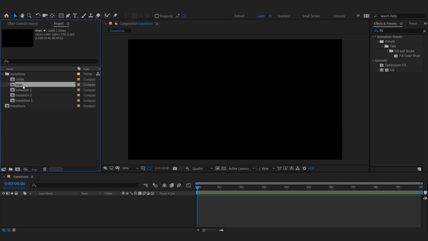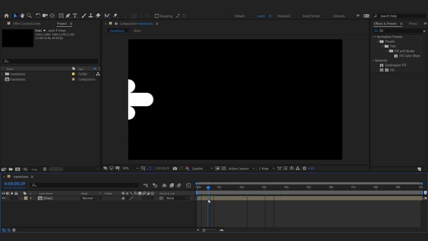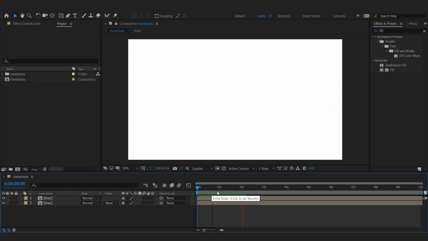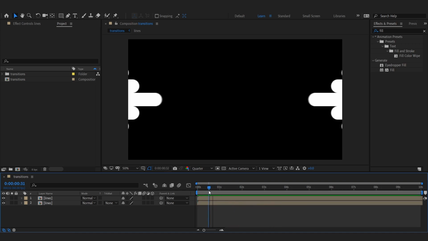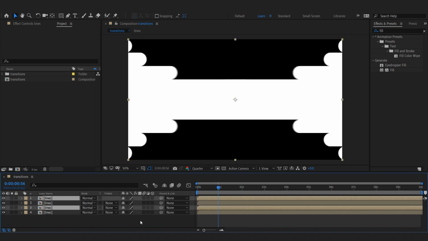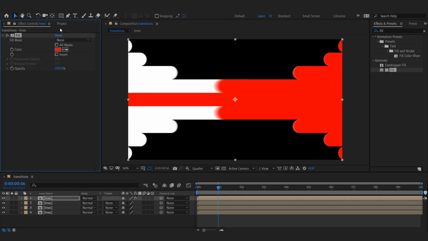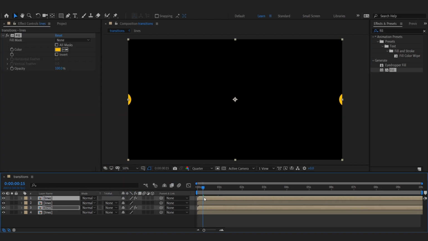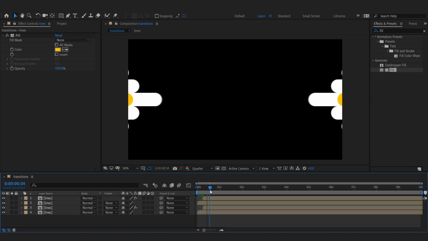For that, just copy the line transition to the timeline. Duplicate it and flip it horizontally. Again, duplicate both the layers and add a fill to them. Adjust the layers' position on the timeline.